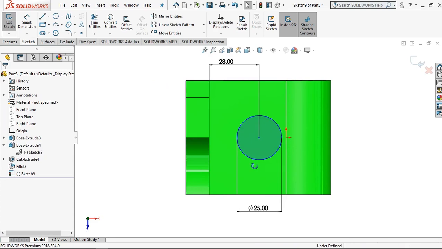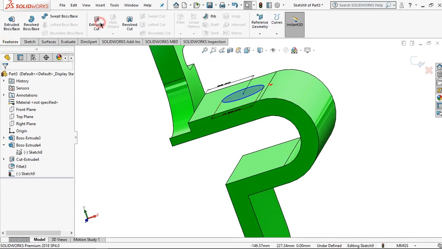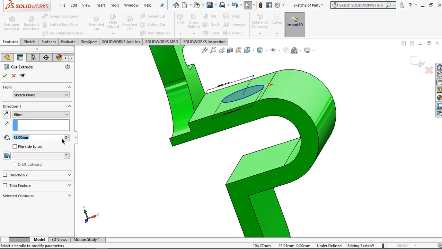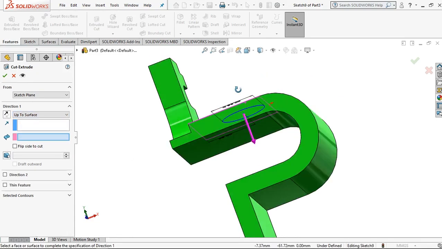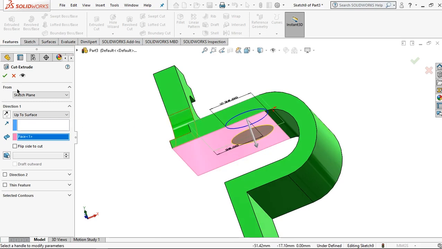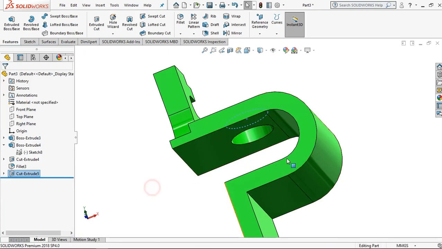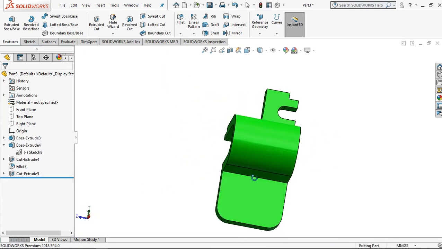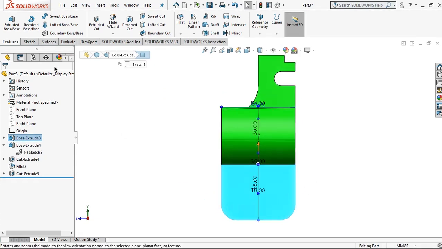And then I want to make a hollow by clicking on features and extrude cut. And then from this dialog box, change to up to surface, then select this surface, click OK. Okay, you will see the hollow.